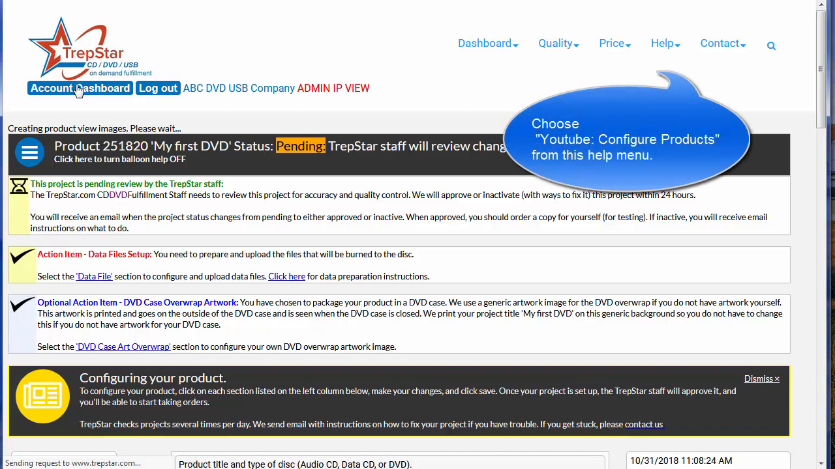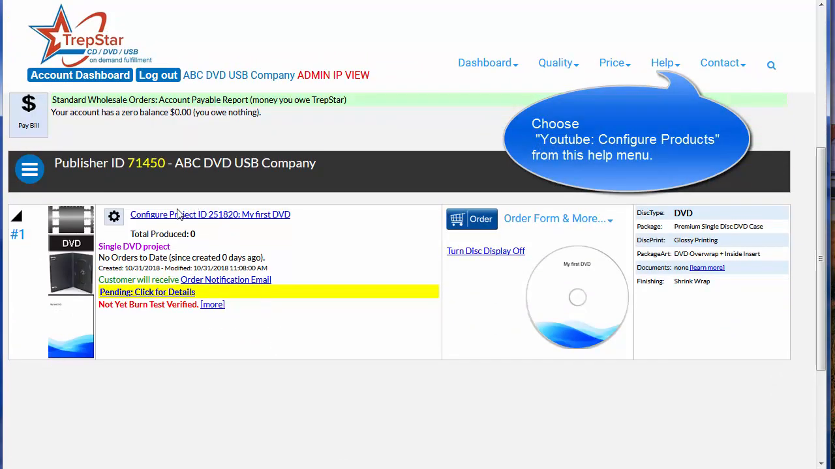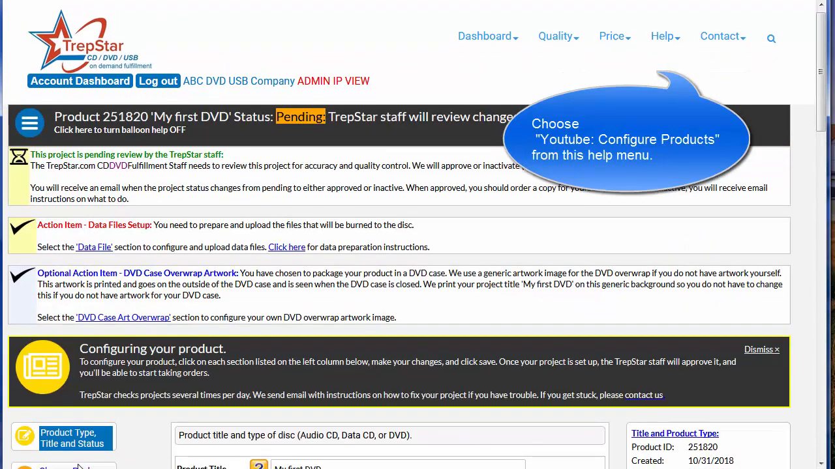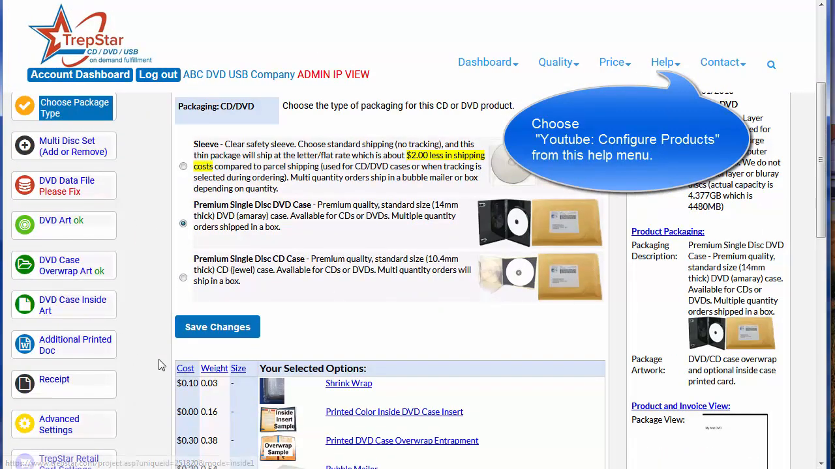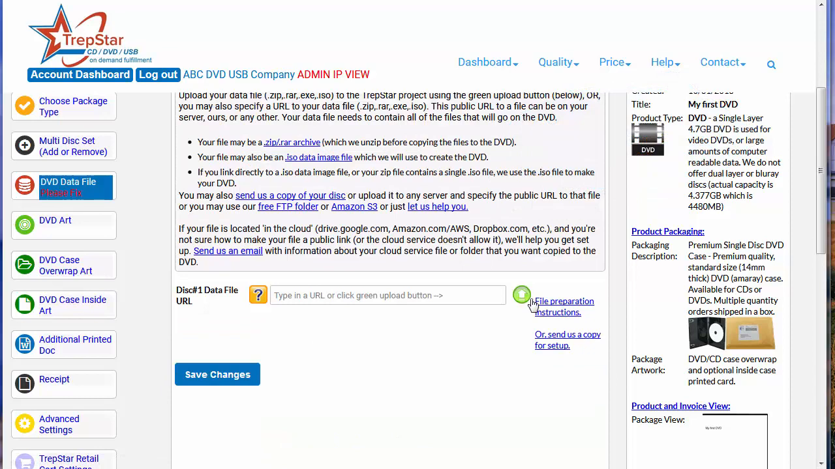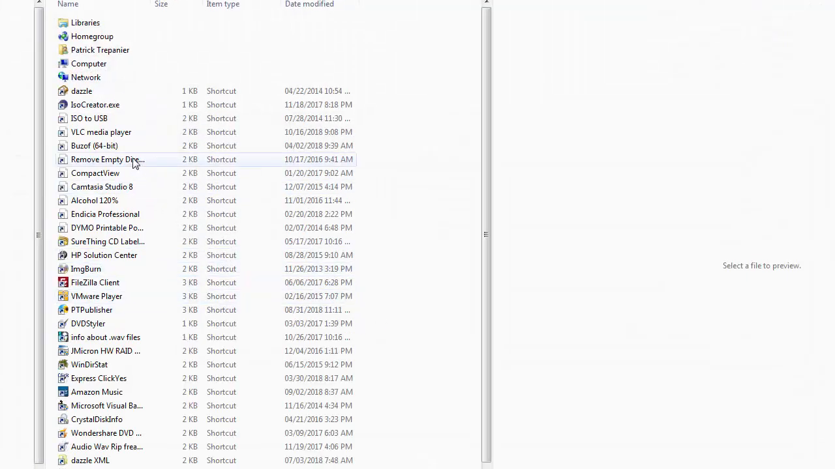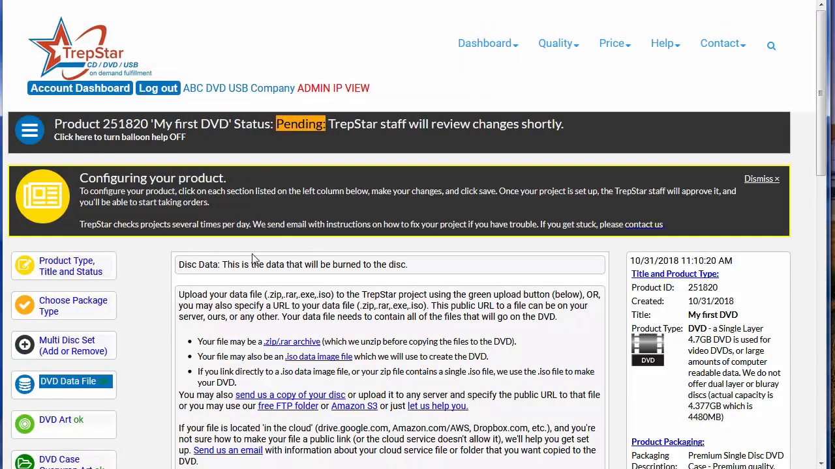When you've done that, go back to the account dashboard and you'll see your project listed. You're going to want to configure your project. You do that by coming in here and clicking on each of these sections to choose various settings. Upload your data file in this section. You'll simply pick a file from your computer, whether it's an exe, a zip file, or an ISO file.